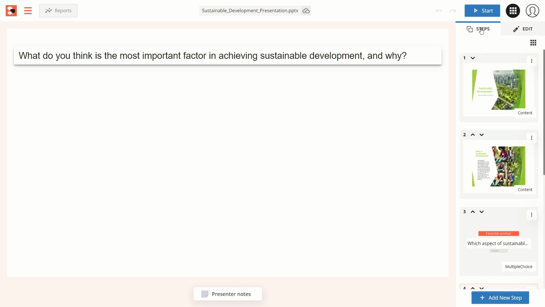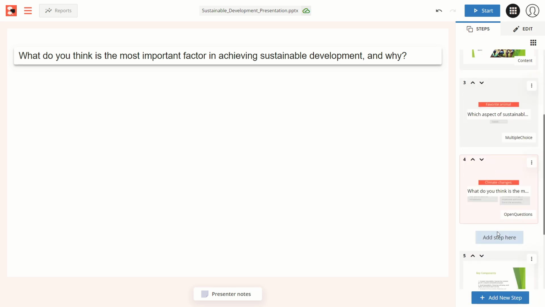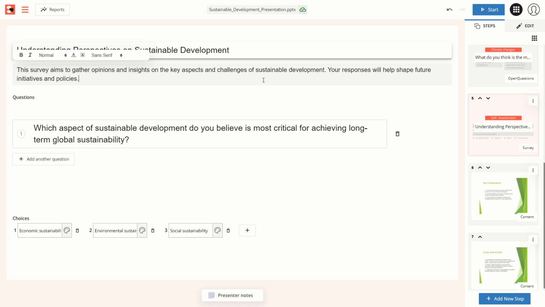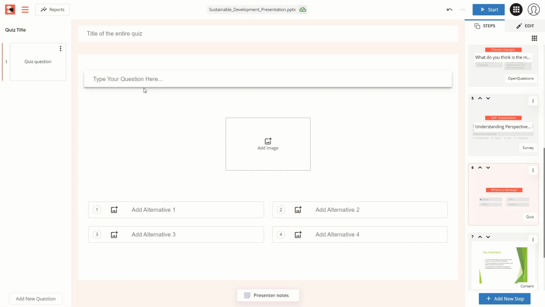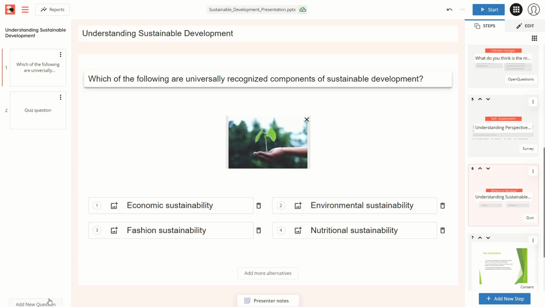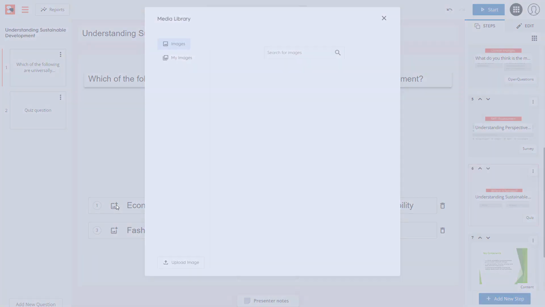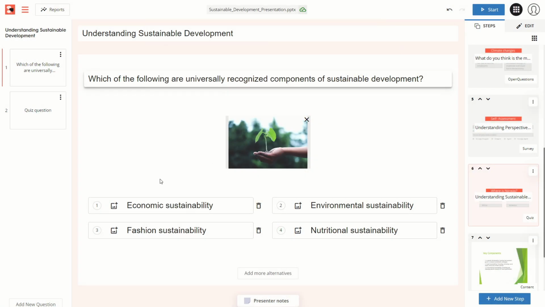The Survey step lets you conduct real-time surveys with your participants. Fill out your survey questions and add answer choices. Let's move on to the Quiz step. Add any number of questions by clicking here. You can add an image for each question. Remember to select which answers are correct by checking off the circle. You can mark multiple answers as correct.